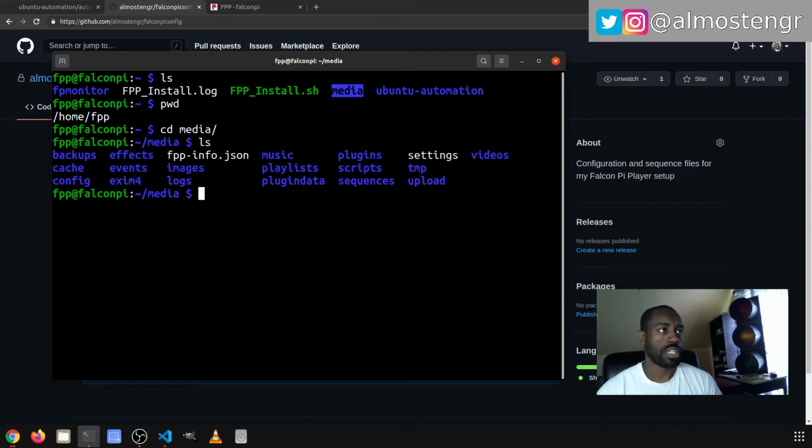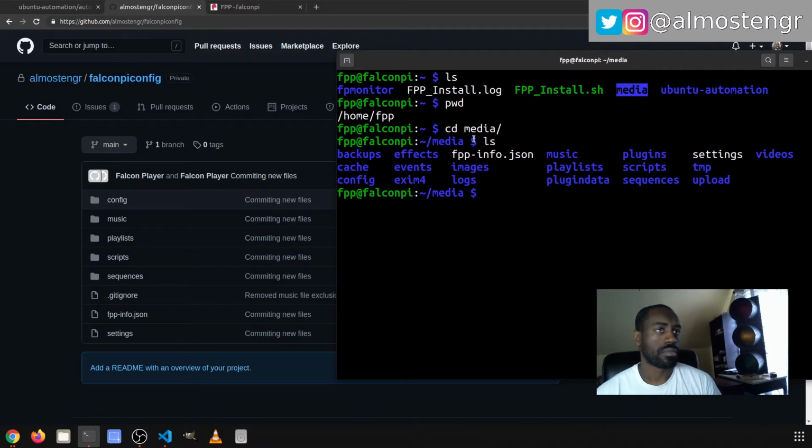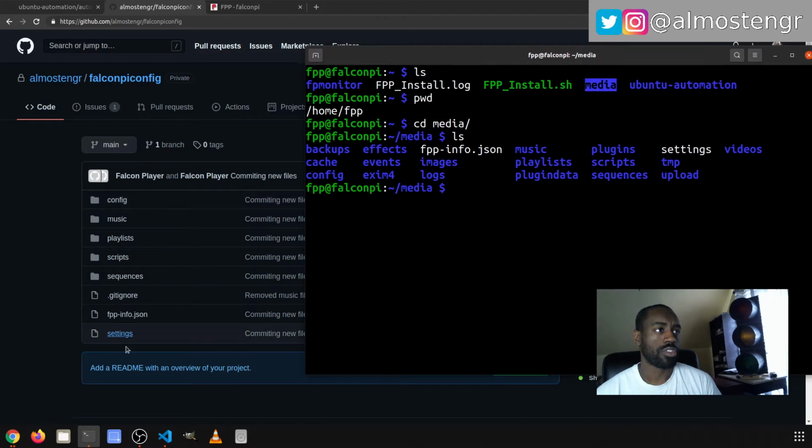And if you do ls, you'll notice I have excluded some files from my version control, because there are some files that you don't need to commit. However, you can copy everything in this media directory, or have everything in this media directory committed to your version control. Like the cache, you don't need to necessarily copy that.